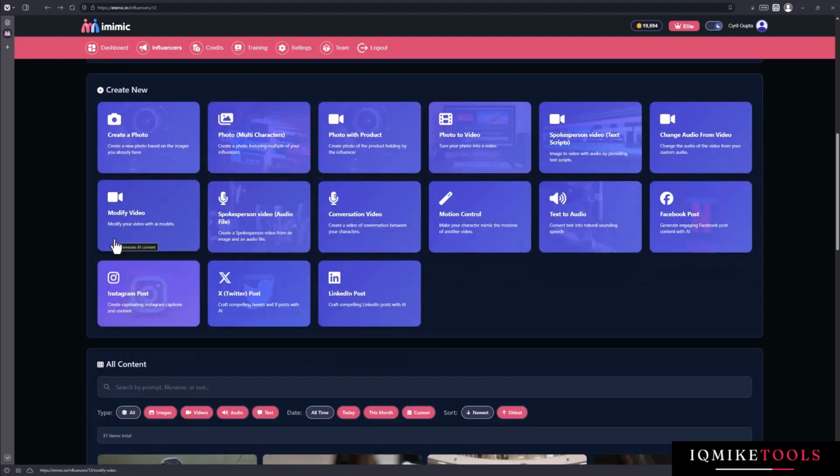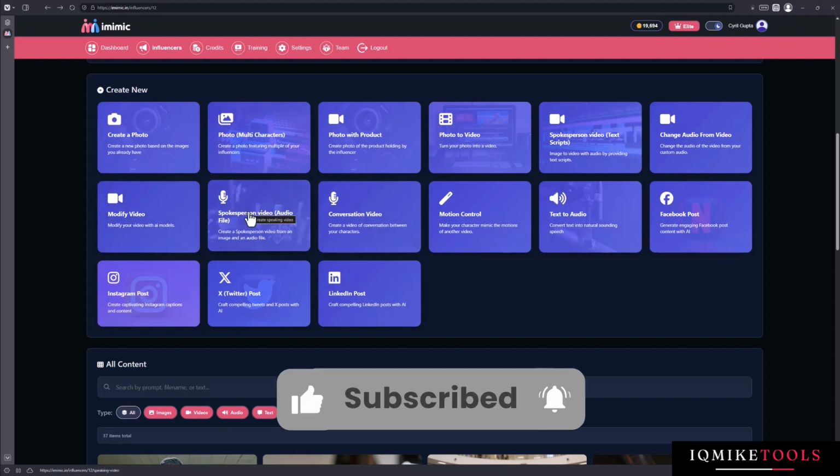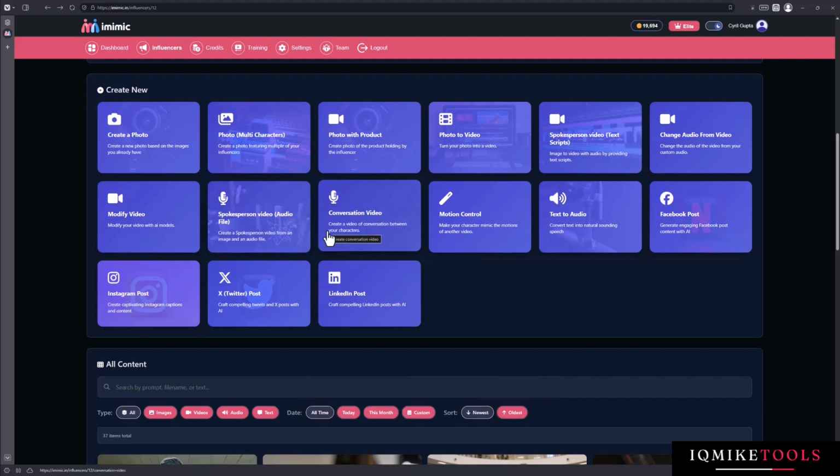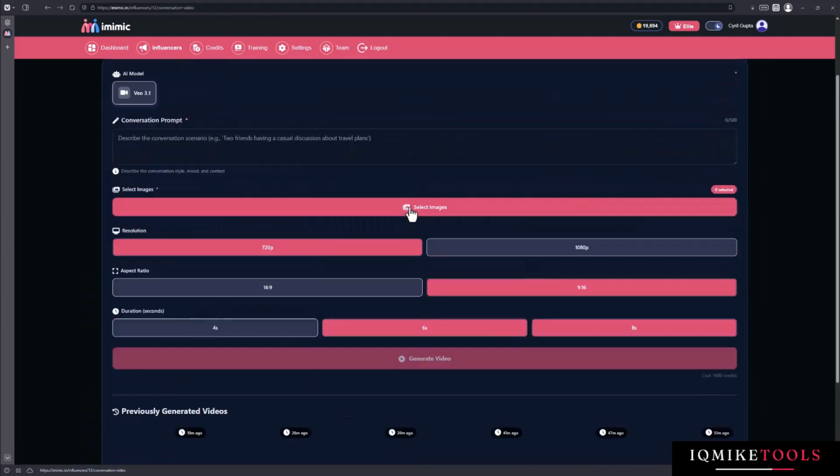You can also modify the videos using AI and change things like the dress of the person or the appearance of the person, or change the background in an absolutely seamless manner. We already saw audio file turning into a video, replacing a video. Next, you can even create a conversation between your characters. Let's try to check that out.